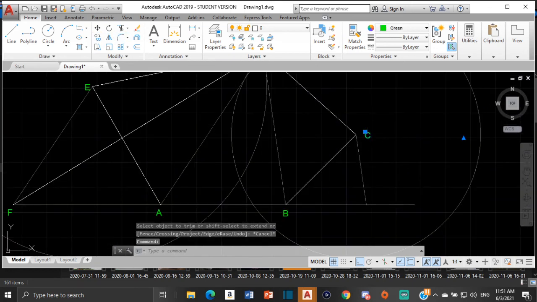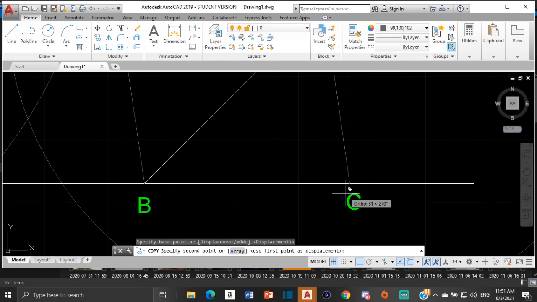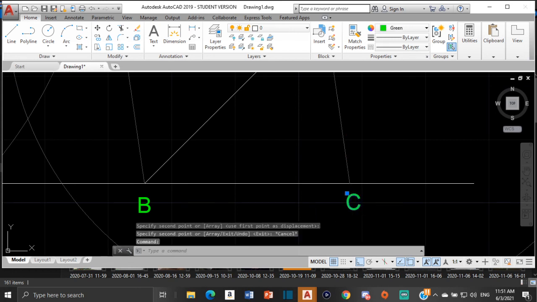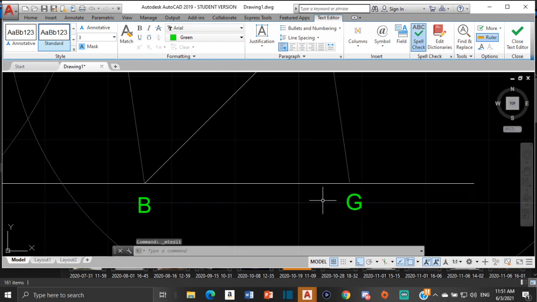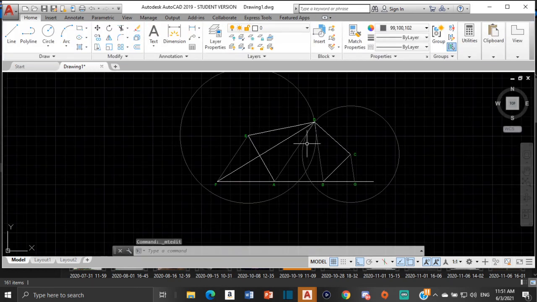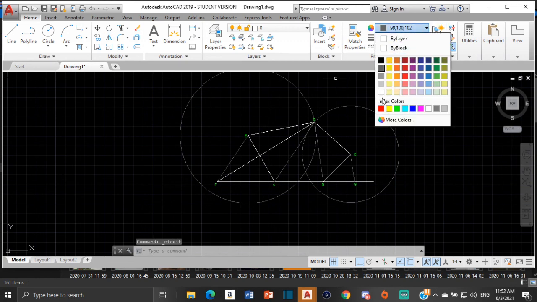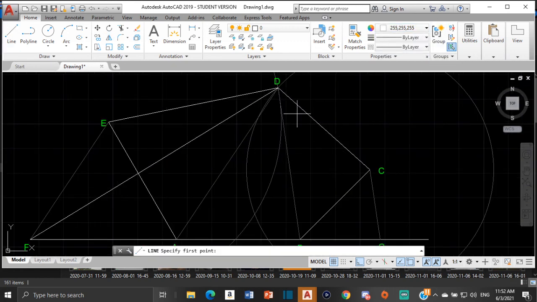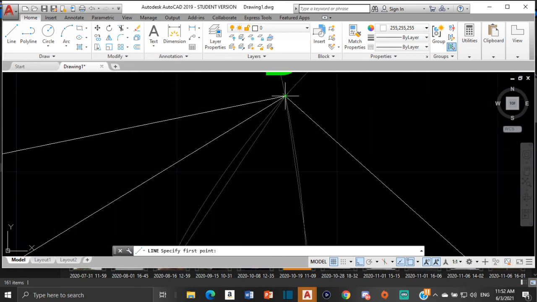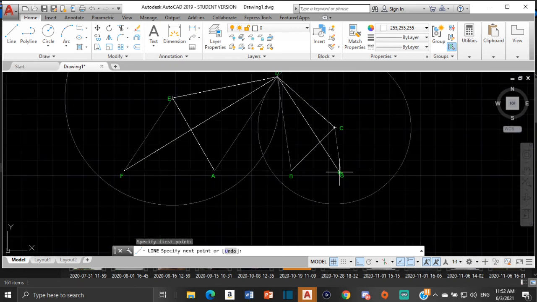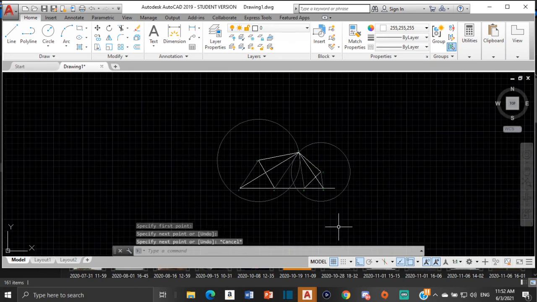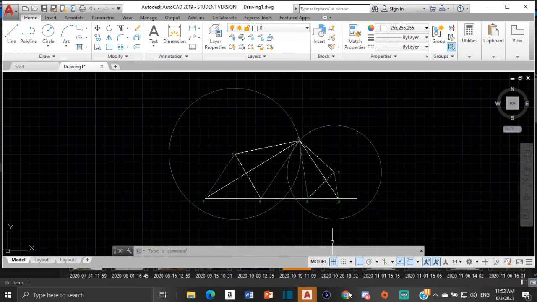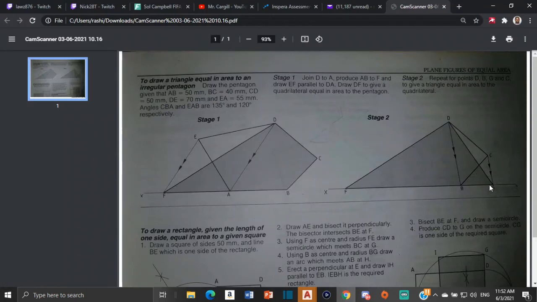So let's label point G. Let's show point G a little bit of respect. All right, so here this is point G. Then we're going to join D to G with a solid line. So I'm going to join D to G right here. Now the triangle that we have that is equal in area to the pentagon is triangle DGF, as you can see over here, triangle DGF.